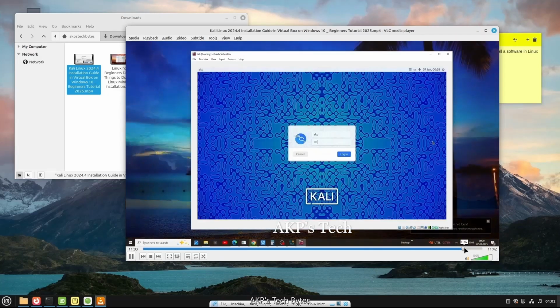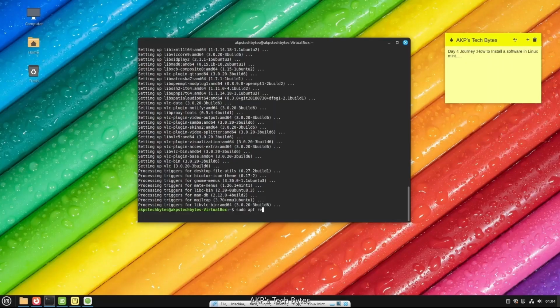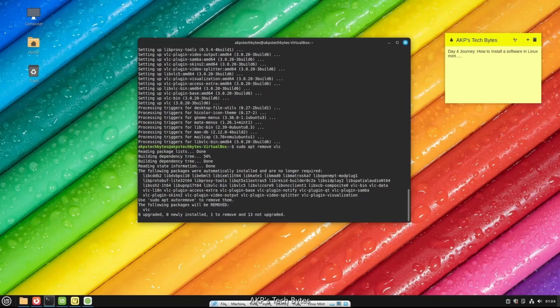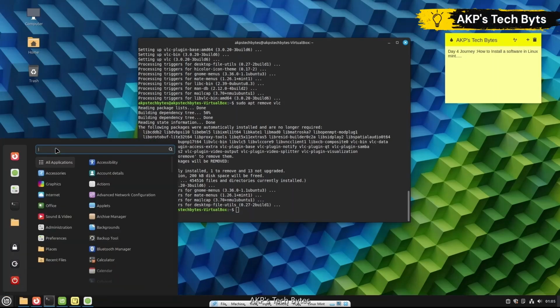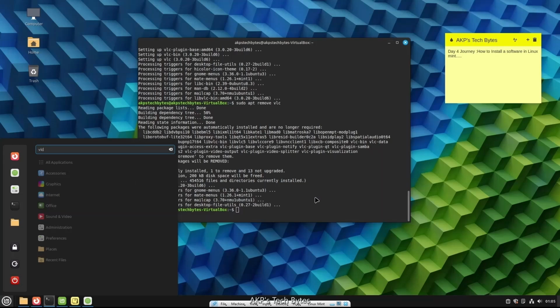Load that. Right. Now it's time to explore the uninstallation process via Linux terminal. For that, we are going to use sudo apt remove vlc. Now it's time to check if VLC is available in the system or not. And right now it's not available.